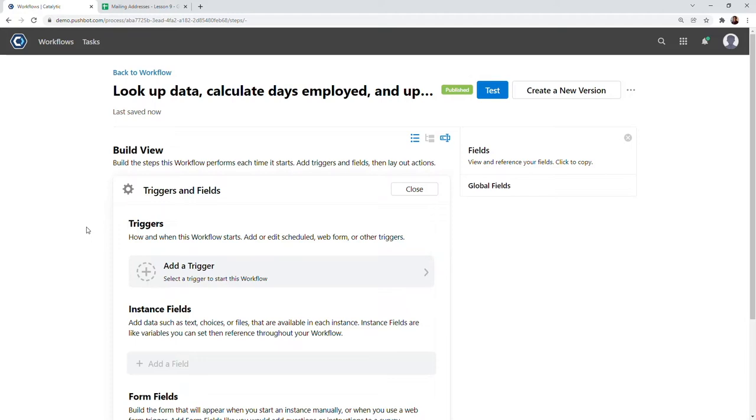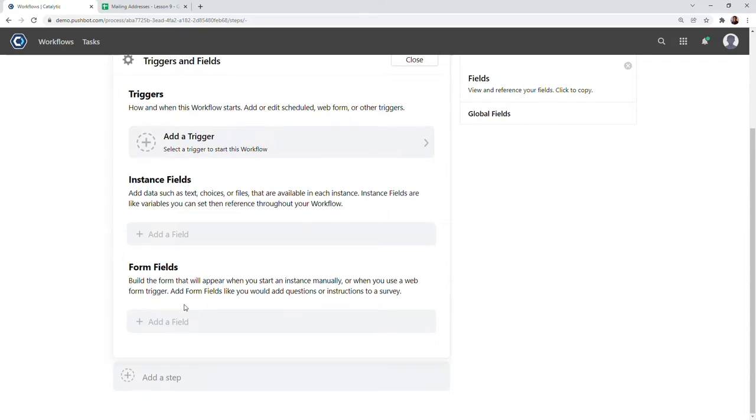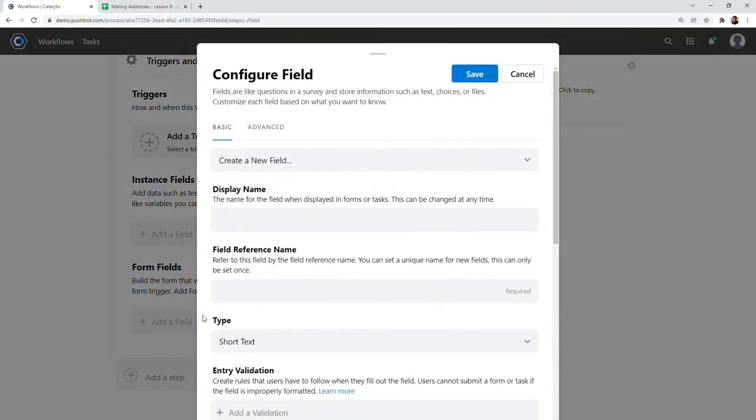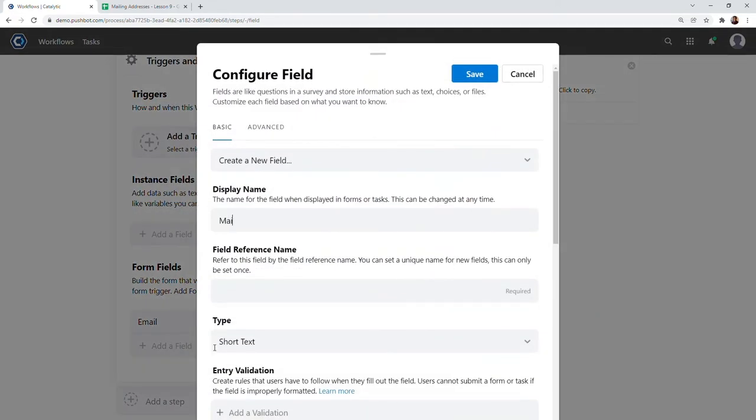So similar to last time, I'm not going to add a trigger to this workflow. Instead, I'm just going to add form fields for email and mailing address. So I'll quickly do that. There's our field for email. And then this will be the field for mailing address.